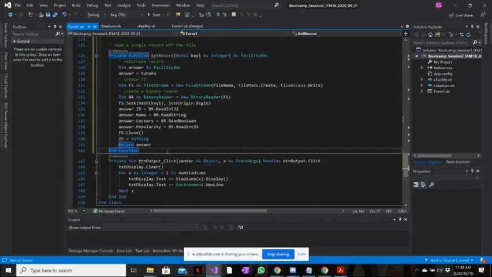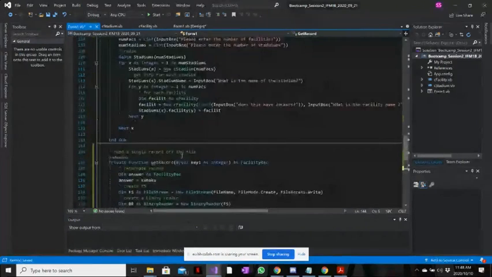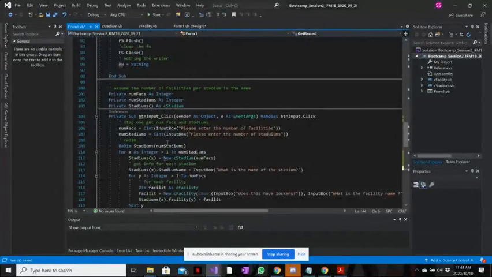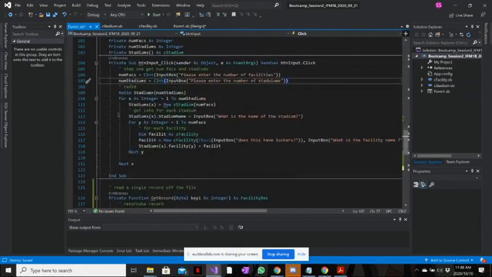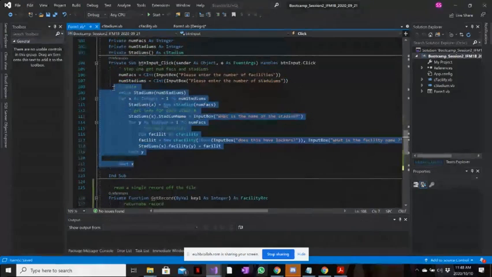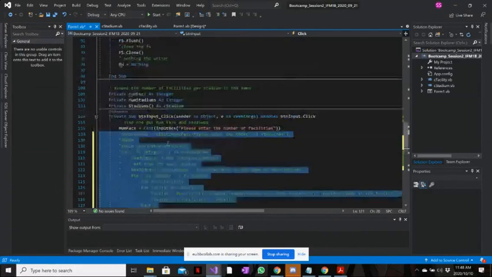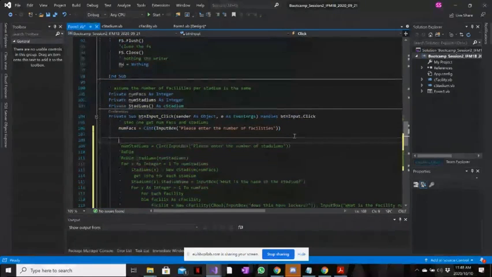Okay. So that gives us all the options we need. Now to actually start writing these things down. Firstly, let's go with input the number of facilities. I'm gonna comment out all of the rest of the stuff because we don't really need it right now. Now from here we're gonna go number of facilities.